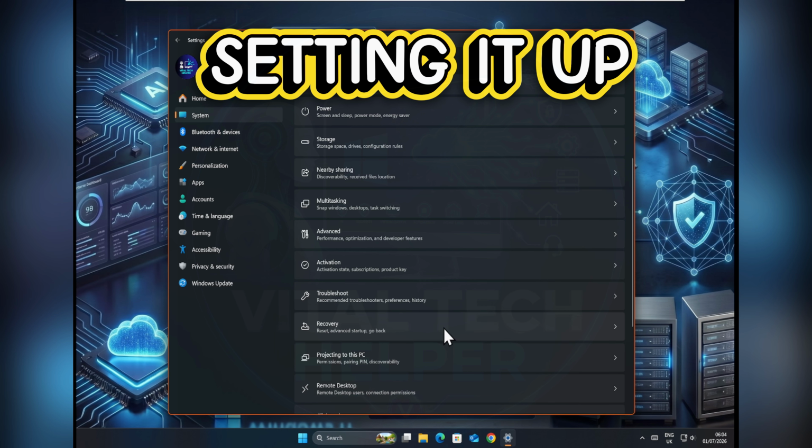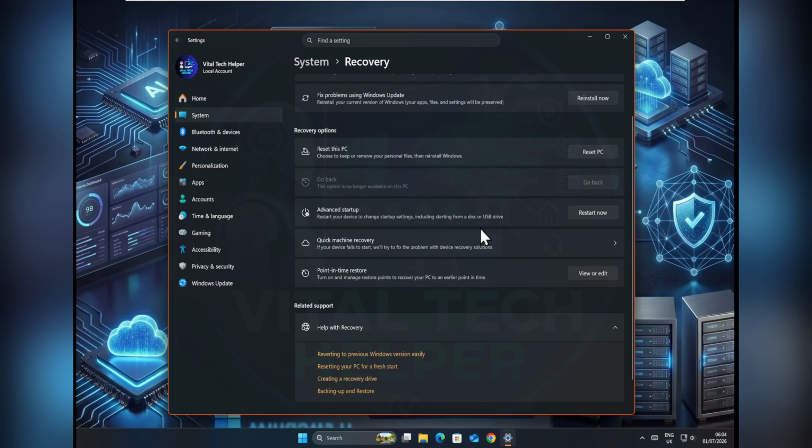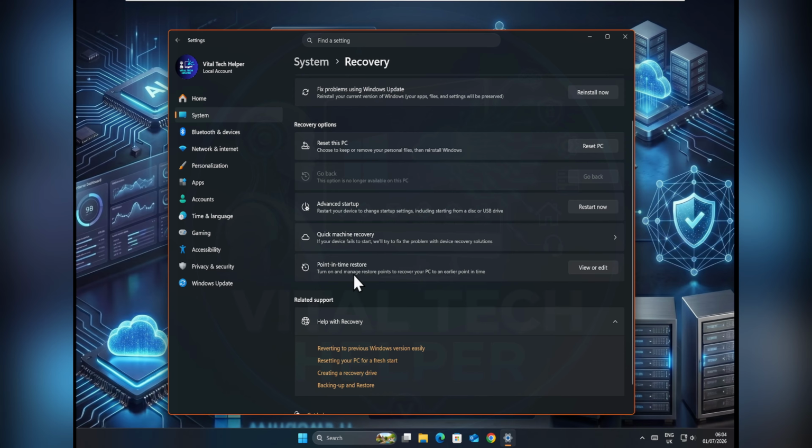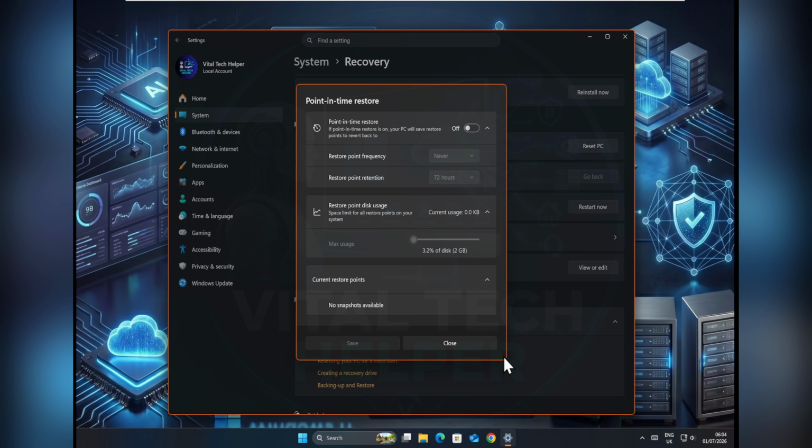First, open Settings, go to System, scroll down to Recovery, and you'll see a new option called Point-in-Time Restore. Click View, then click OK. By default, the feature is turned off, so go ahead and enable it. You'll notice the restore point frequency is set to 24 hours, and the restore retention is 72 hours.